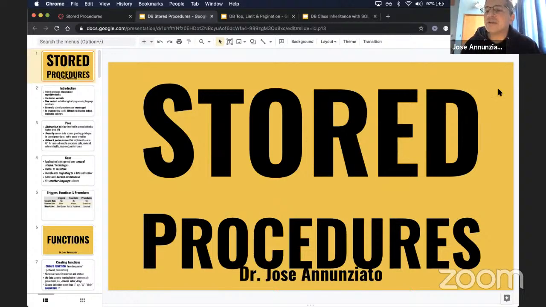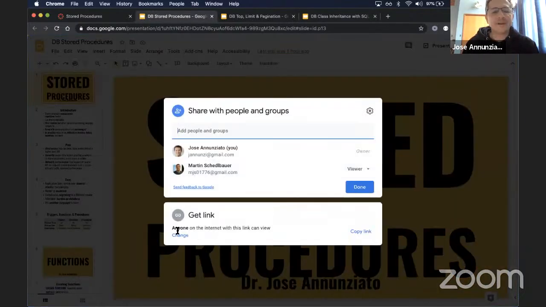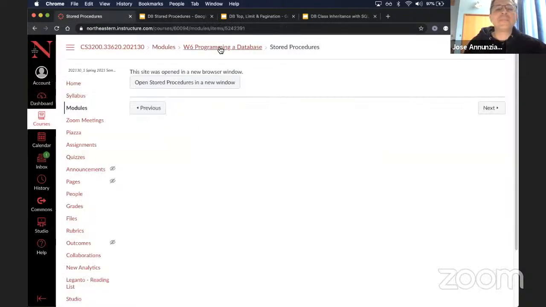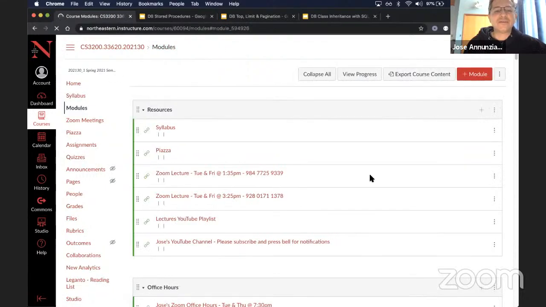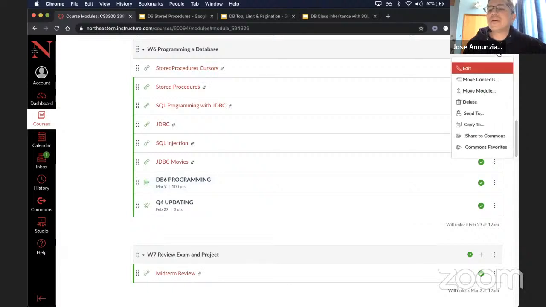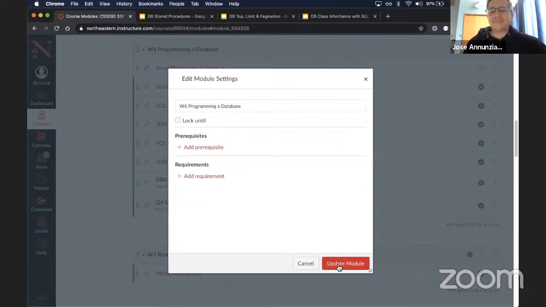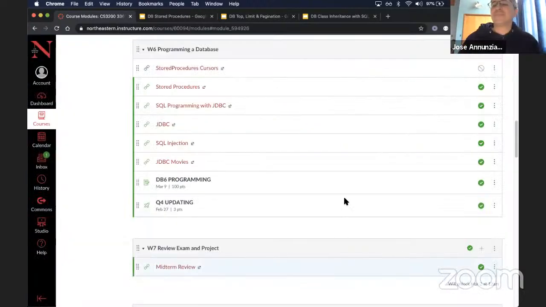Let's see a question in the chat. Could you unlock the files on Canvas? Oh, they're locked? I didn't know. Let me see. Link, anyone on the internet with this link can view. It says that anybody can view it. Oh, you mean the week? Okay, I'm sorry. Let's see. Right, it was unlocked. Edit. Unlock it. There we go. All right. Thank you.